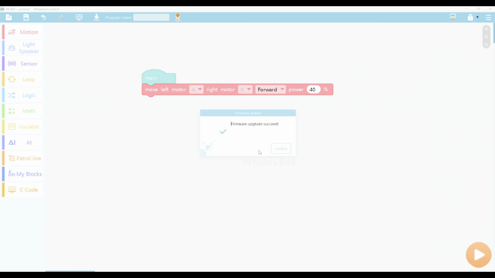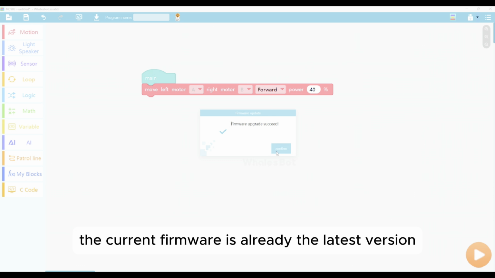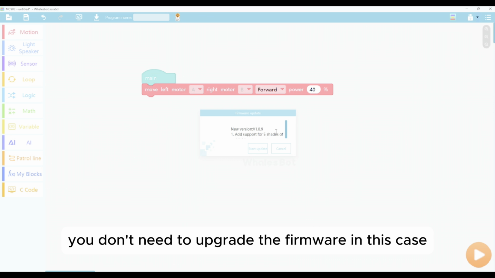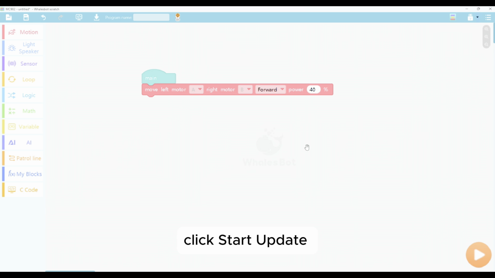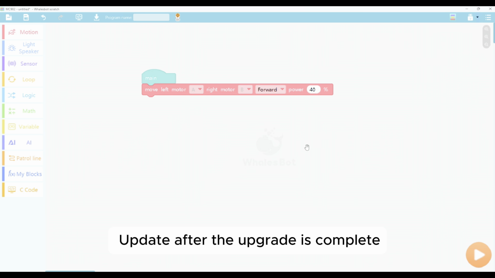If the system prompts that the current firmware is already the latest version, you don't need to upgrade the firmware. In this case, click Cancel in the message that appears. If a new version is prompted, click Start Update. After the upgrade is complete, click Confirm.